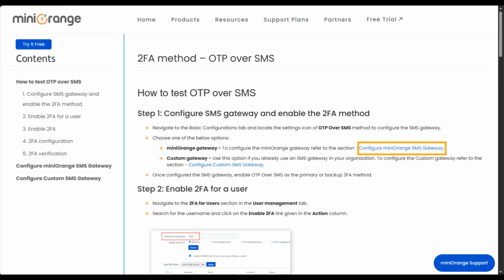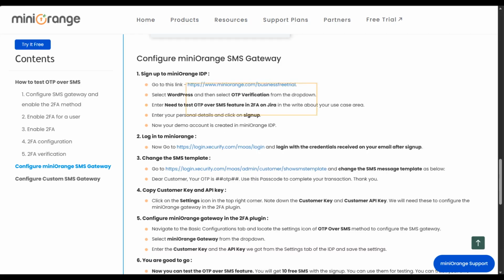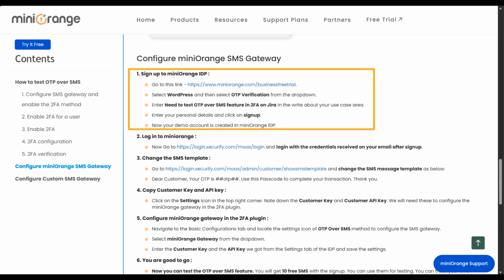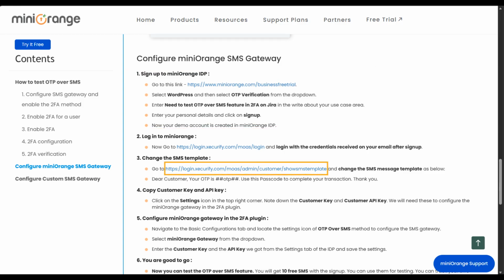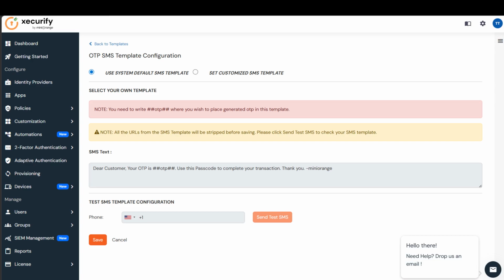Click on Configure miniOrange SMS Gateway to start configuring your SMS settings. You will be redirected to a setup guide page. Follow the steps to sign up and create a miniOrange account. After creating the account, please click the link highlighted in step 3. You will then be redirected to the OTP SMS configuration template.